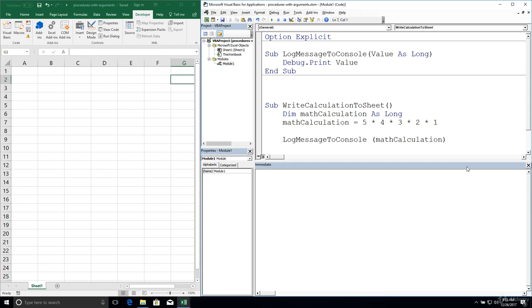Right below here, I want to define a procedure that's going to message box the value out to the user. So what I can do is just write a procedure like output message to user.